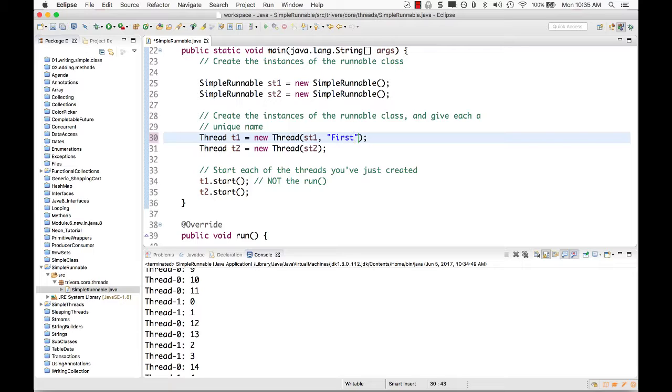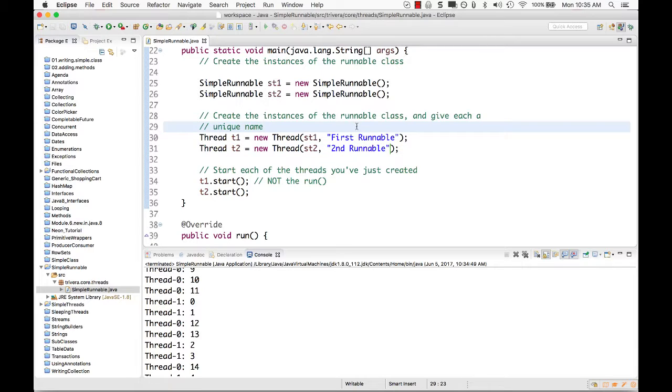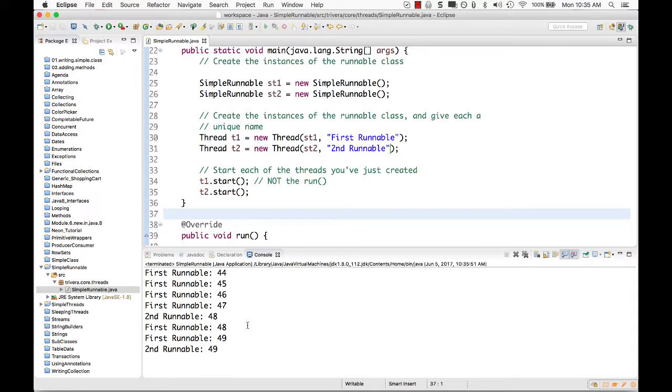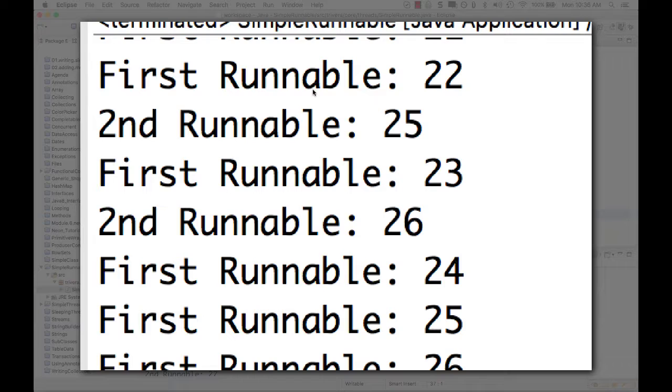We'll call this first runnable. We're just adding one other parameter to our constructor, and this allows us to add a name to the thread, which is this runnable. And it makes it a little easier to read by using this kind of name. So let's actually execute this and see what happens. Now we have a more friendly version of the names that are being printed out, first runnable and our second runnable accordingly.